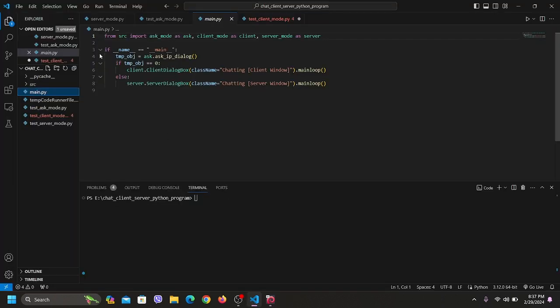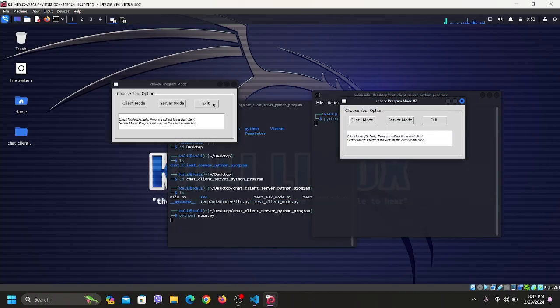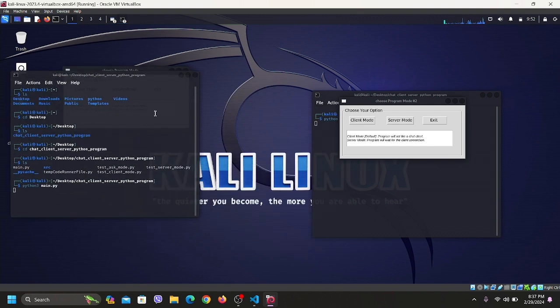Firstly, we will be looking towards our main.py. When main.py is executed, we will be seeing this sort of portal in front of us. It asks us to choose either to be a client or server, or to exit.